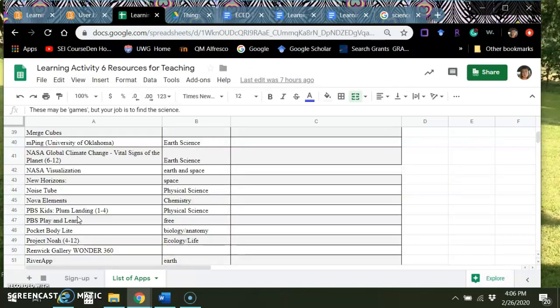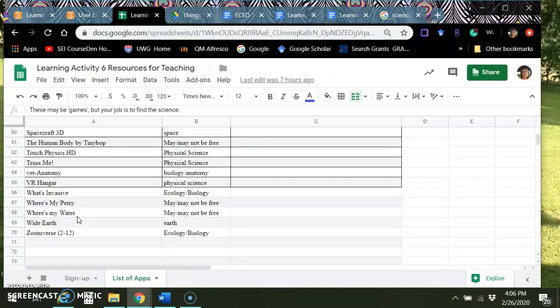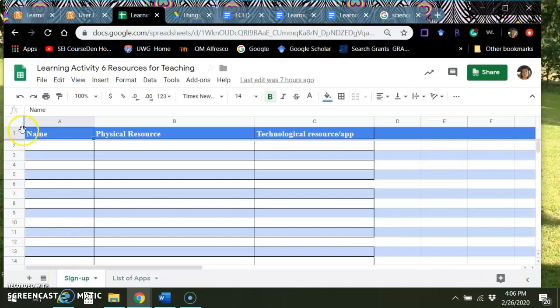I try to keep it as updated as possible, but some things come in that I don't always know about, and some things go away that I don't always catch. Choose one of these and put your name to the side so no one else takes it. Then go back to the sign up sheet on the first page. Put your name, the tech or app resource you've chosen, and what physical resource you want to use.